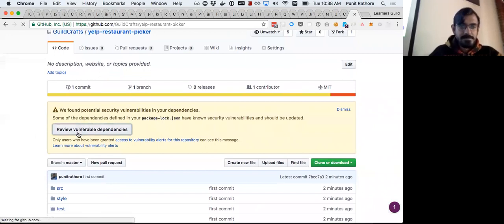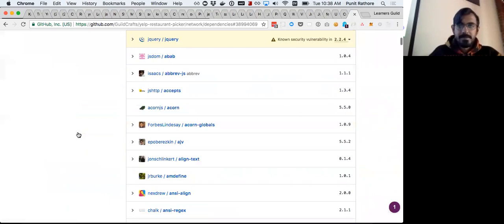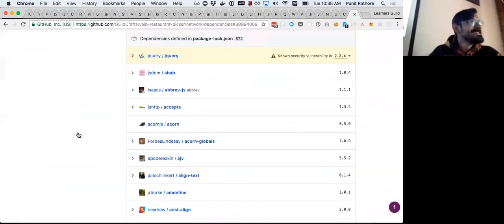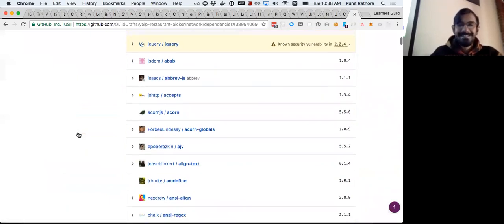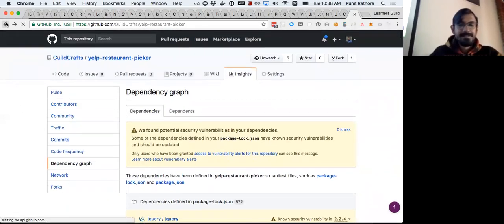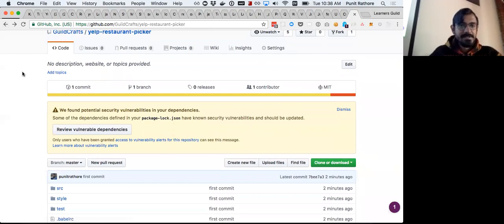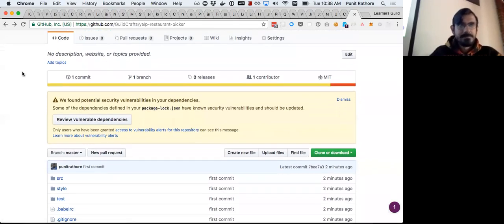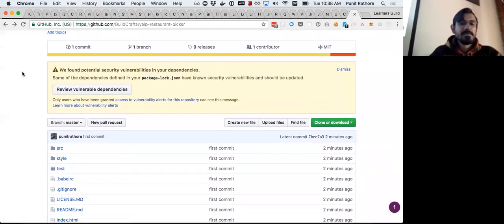Wow. Immutable dependencies. That's new. jQuery. Wow. That's cool that GitHub's doing this. Let's keep jQuery. It's an old version of jQuery, so it probably has security holes.